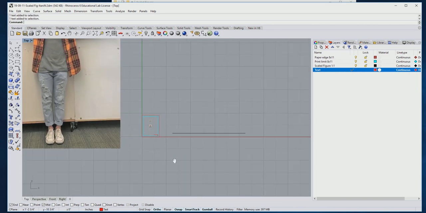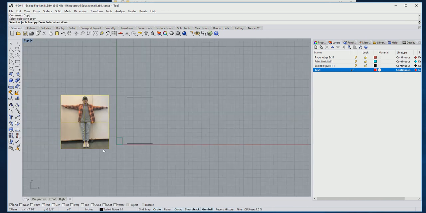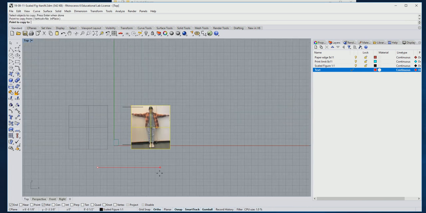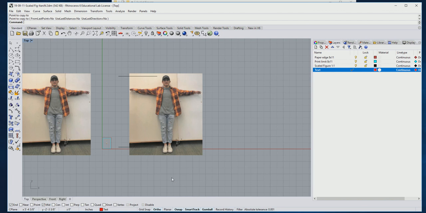Okay? Copy over this guy from there to there. Okay? Scale in the command line. Scale. Select anywhere. From there, what are we doing? A quarter now, right? So that's 1/48. 1/48. Press enter.